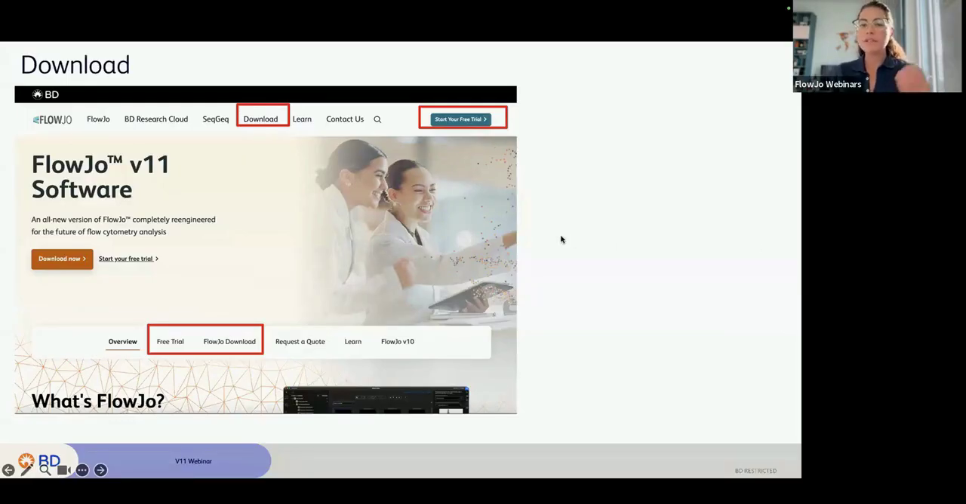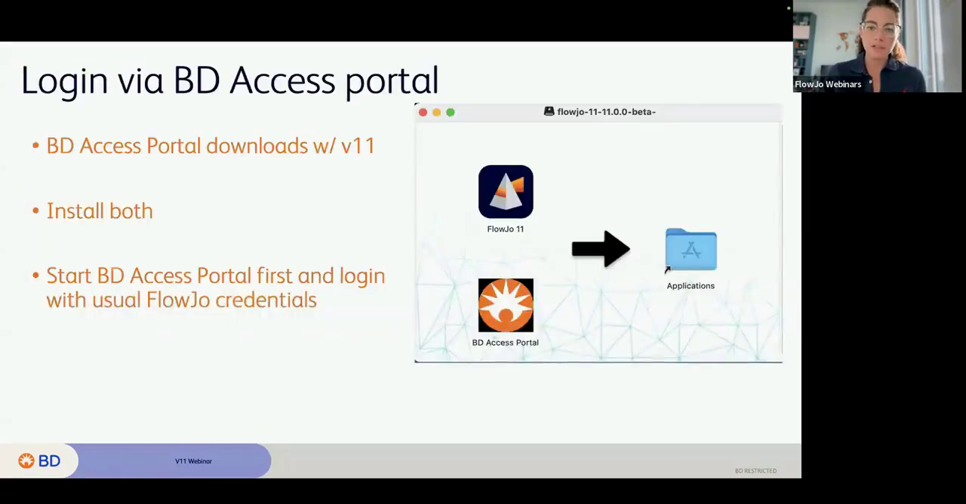Okay, so the first thing to mention and to know when you start using version 11 is that we do have a new access system. It's actually similar to what we had with subscription in version 10, but now it's called BD Access Portal.